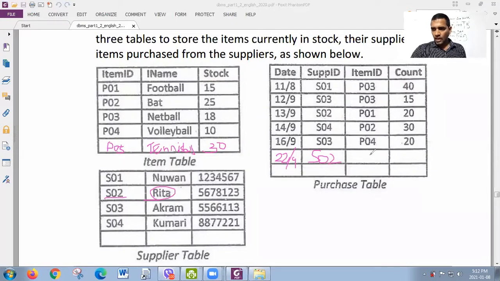An item ID, yes, we have already mentioned, right? P05. So it is P05. How many items did you purchase? 30. That is the count. Count means a number of items purchased. It is 30. So 22/9, S02, P05, 30. So this is how purchasing table is updated. Clear?